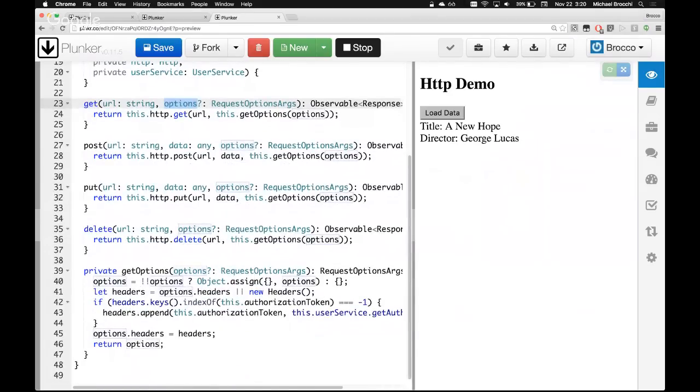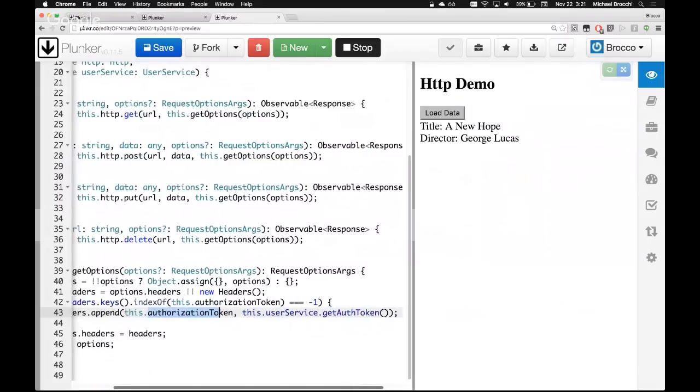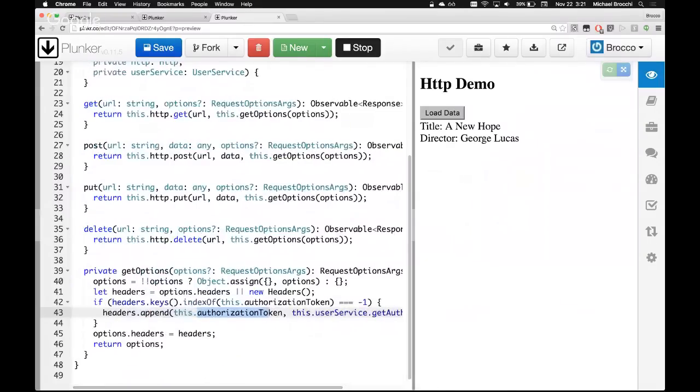And what I'm doing here is making it immutable and creating a new instance of options, or just returning an empty object. Then I'm creating an HTTP headers object and setting the authorization token to whatever I'm getting out of my user service, so that for every request I make, instead of injecting Angular's HTTP service, I'm injecting my custom one and utilizing it the same way that I would with Angular's HTTP service, because it's just a wrapper around it.